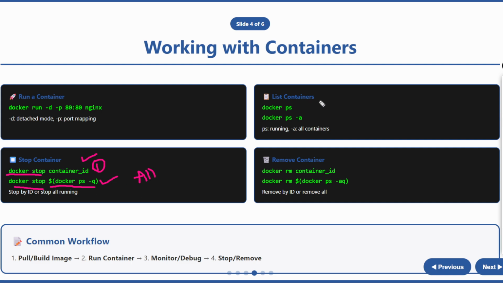And coming to the Docker listing commands, docker ps will list the running containers, and docker ps -a will list all the containers irrespective of state, okay. And to remove a container, the command is docker rm and container ID, to remove that particular container only. And if you use docker rm $(docker ps -aq), then it will remove all containers, irrespective of running, stopped, any state, okay.